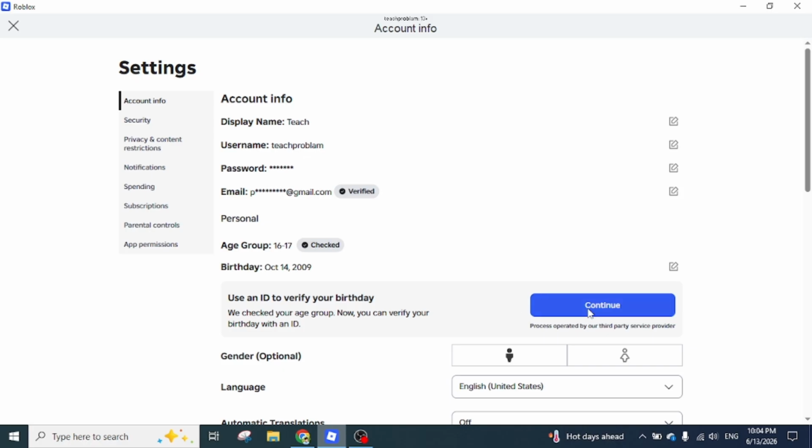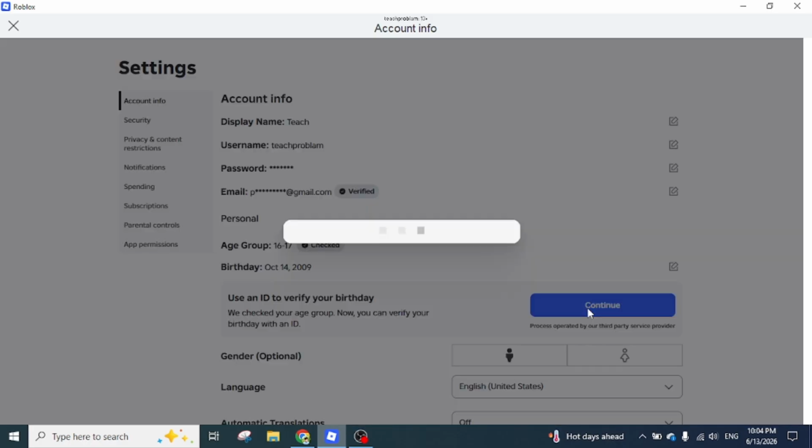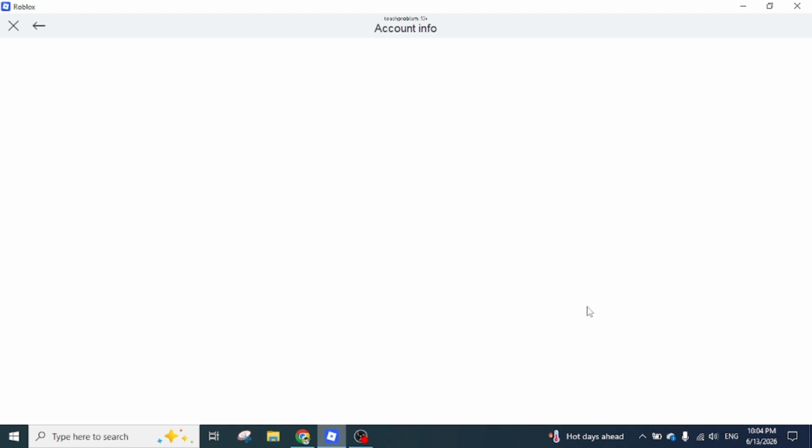Click Continue next to the age check option. Allow camera access and center your face in the on-screen circle to estimate your age group. Pro tip: use bright, even lighting and hold your phone steady. If the scan fails twice, switch to ID verification instead.